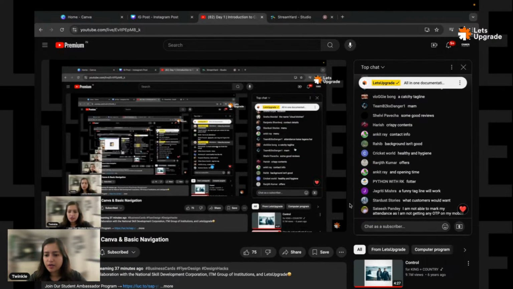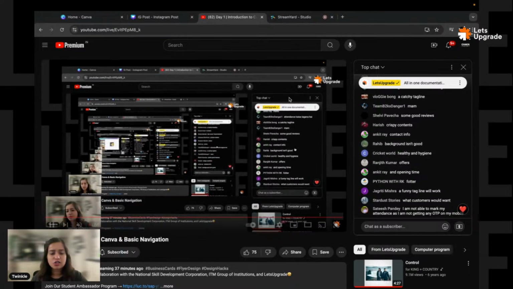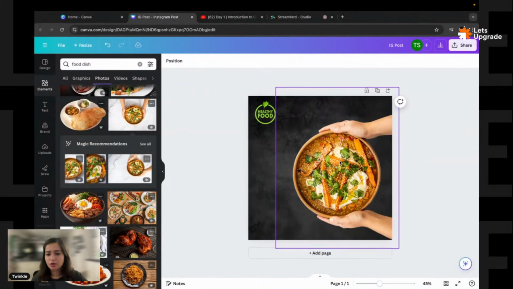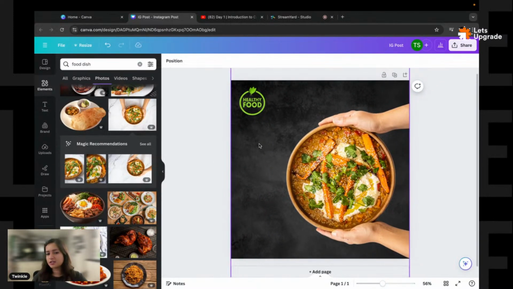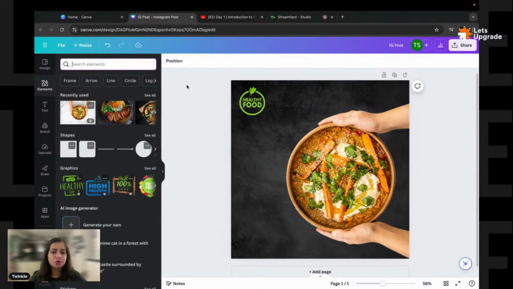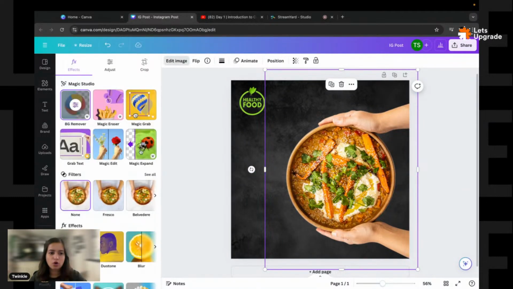But yeah, I think the background isn't good. Yeah, it's okay. We are just trying to compose a design to understand how to create a post and how to use all of these features. We're not focusing on creating the most amazing creative for social media right now. So we used a logo, we used an image, we saw what the Magic Studio has to offer.